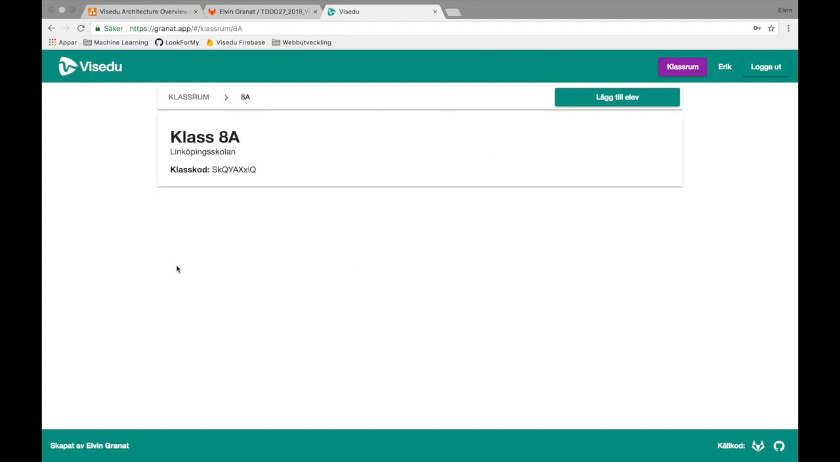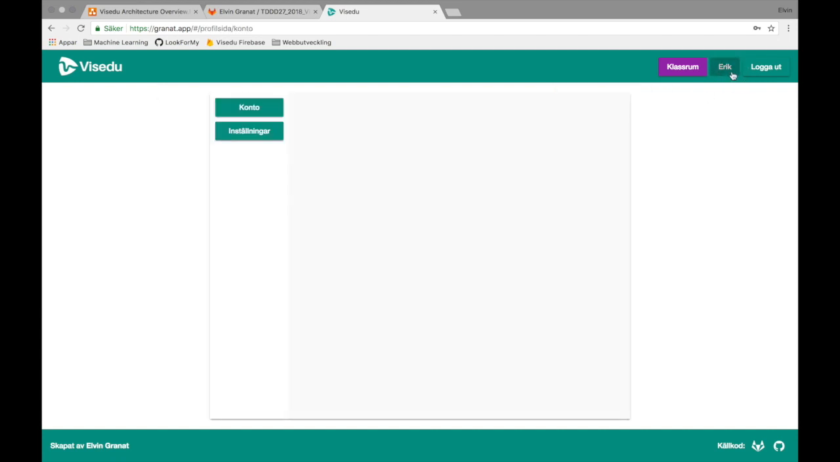So if she adds more students, she will be able to see them here in the page. I mean, Erik is able to see how his students are performing here in the page. You also have a page for a specific profile, but this has not been implemented more than just with seeing the JSON object and then some random component. Nothing in particular to see there.